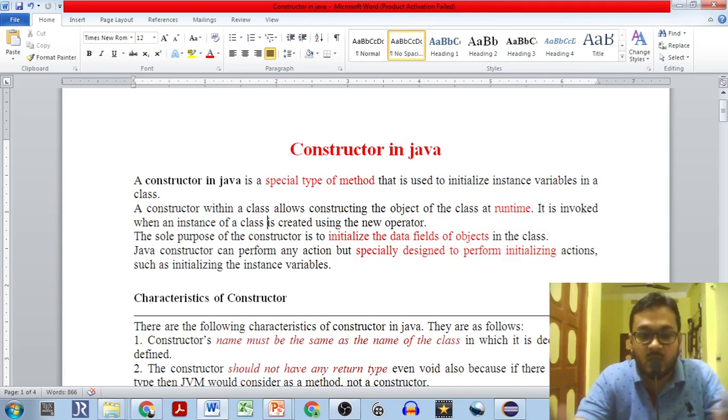A constructor within a class allows constructing the objects of the class at runtime, because object creation happens at runtime. So the constructor is invoked when an instance of the class is created using the new operator. Other than the new operator we can also create objects and call constructors, but the most widely used way is to create an object with the new operator, and while doing so we definitely call the constructor.